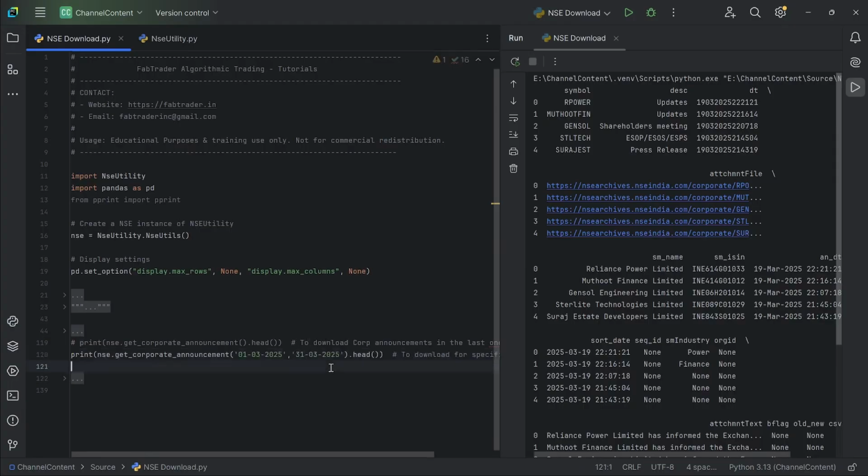But if you want it for a specific period, then you can provide the start and the end date, and then it'll download all announcements that were made between these two time frames, and you'll have the output in a pandas data frame. So you can use this utility, for example, to have a small script that will run at the end of every day and then extract all announcements for that particular day and send it to your Telegram account, or you could even send it to your email on a daily basis. So you can do it that way.